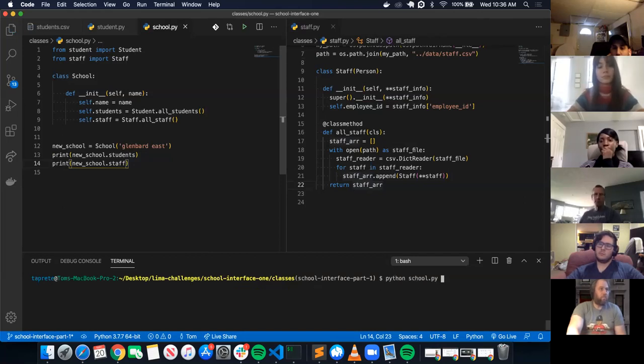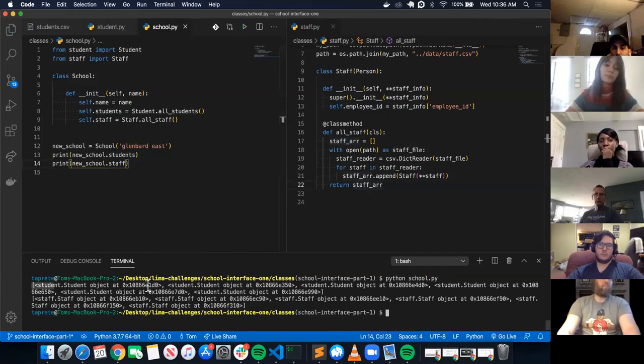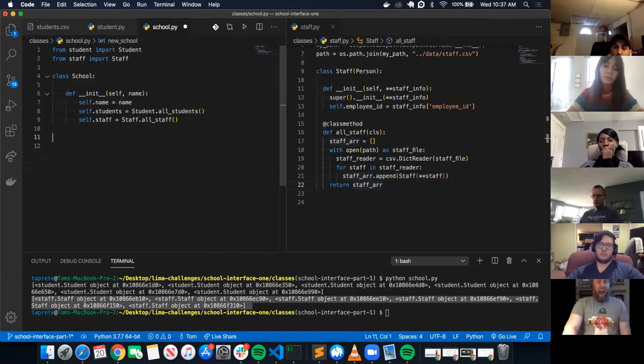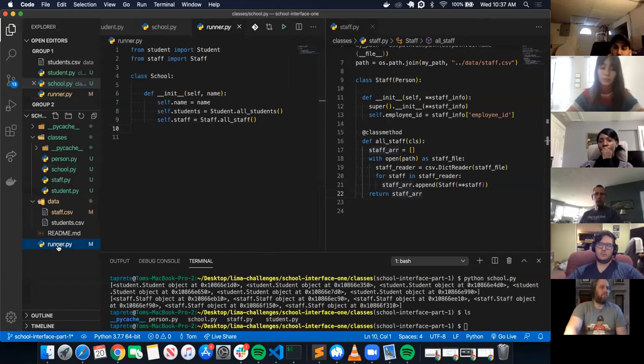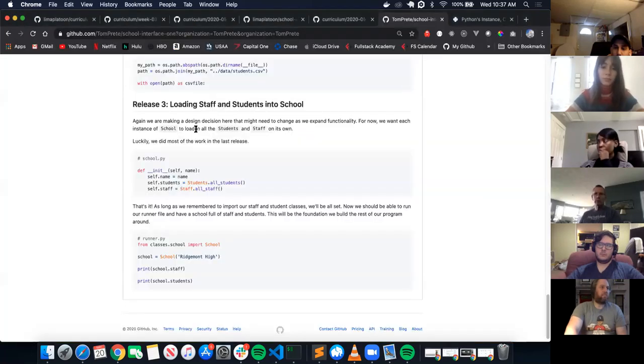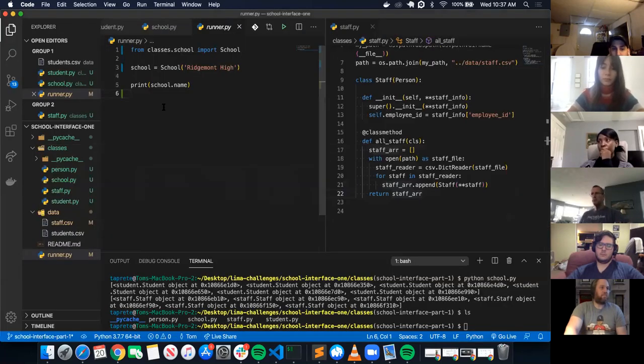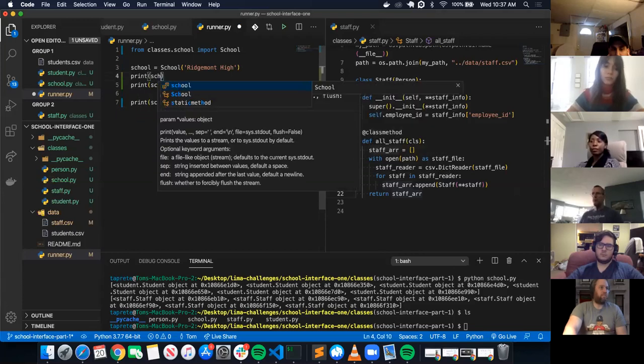If I go up once, I've got my student objects that I'm printing out right here, as well as my staff objects. Everything works so far, but I want to be able to run my runner. So let's look here, all students. So we satisfied this. Now I want to essentially do print school.name.